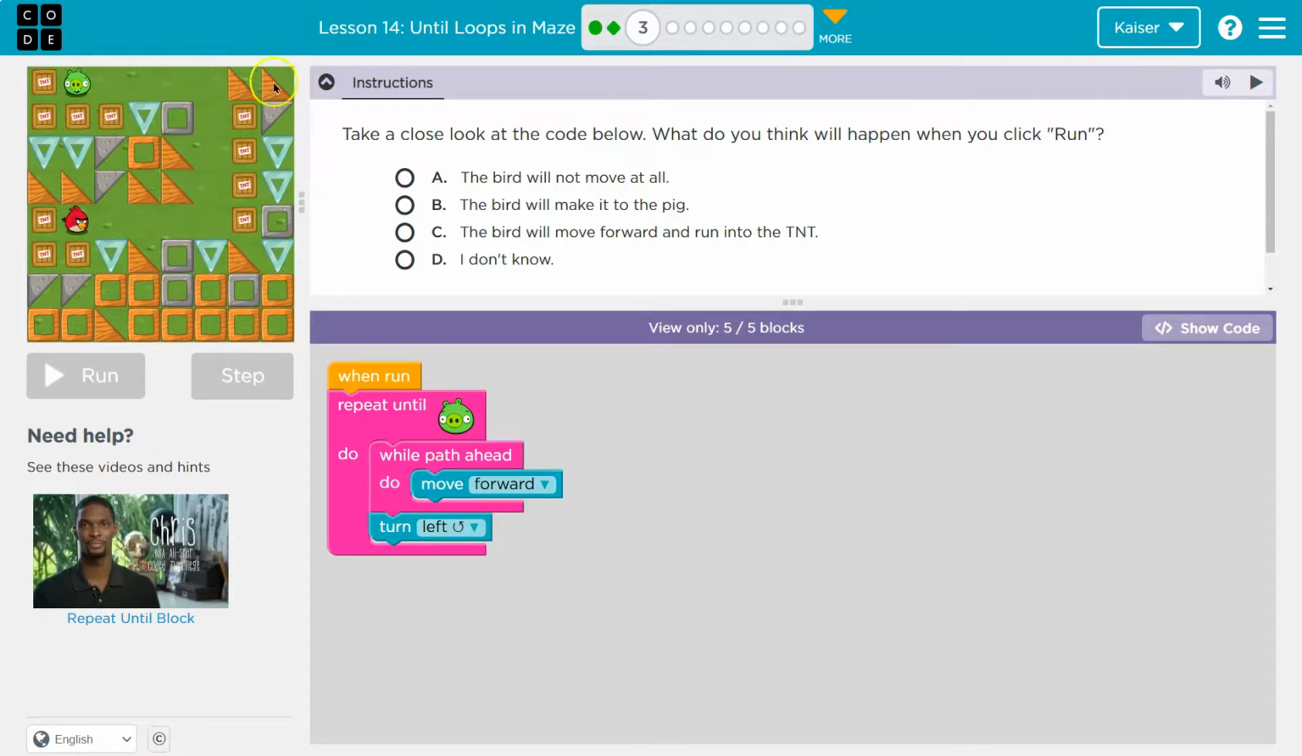I turn left, facing this way. Hit the bottom. Am I at the pig? Nope. Go forward. I think I'll get this pig. The bird will not move. The bird will make it to the pig. I'm going with that one.